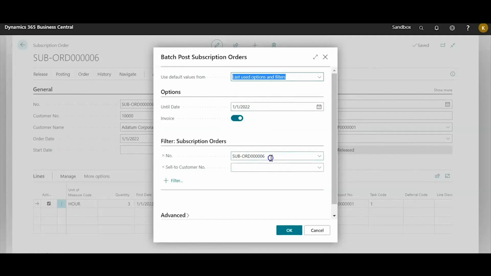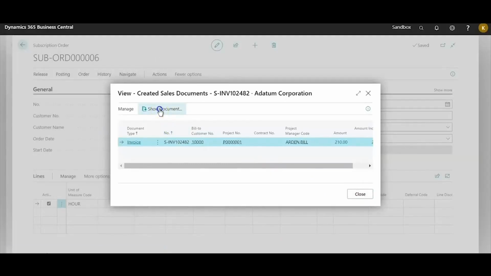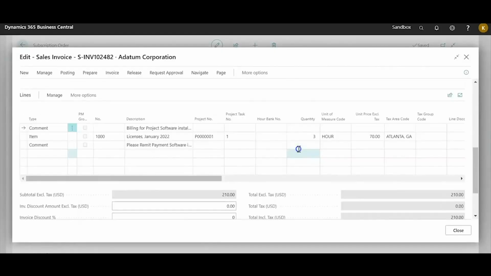Leave the subscription number as defaulted, but if it was removed, it'll go through all the subscription orders and find anything to bill with the next bill date of January 1st, 2022 or earlier and invoice it. Click OK to create the invoice. We can now view and post the document just like we did when we ran it through invoice suggestions. Using the invoice boolean on the batch post subscription orders saves a few steps in the invoicing process.